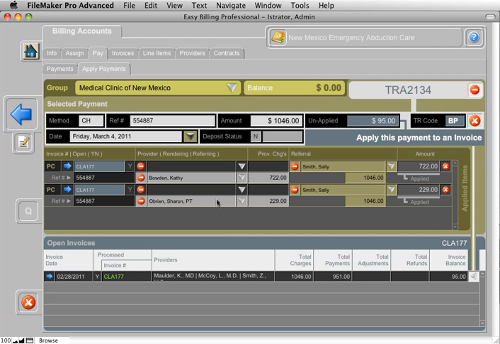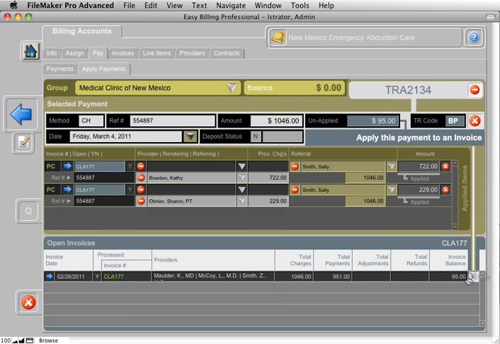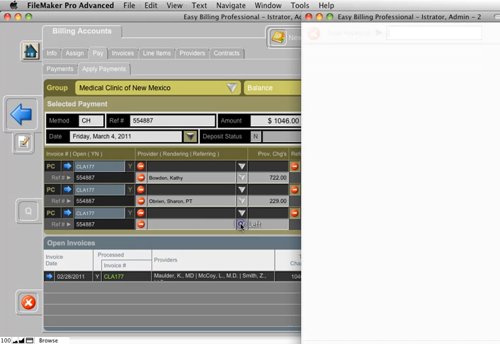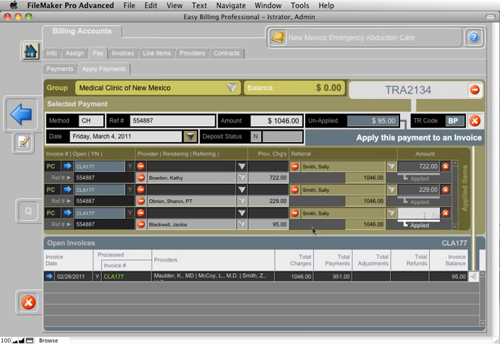The remaining referring provider in this situation is Jackie Blackwell. So we're going to load Jackie Blackwell into this invoice. Click to apply, load Jackie Blackwell, and we'll put the $95 into the items. This now completes this invoice, and it gives you separate applied payments for each of the referring providers throughout the invoice. In some situations, this will not be necessary. A single payment for the entire invoice will work just fine.